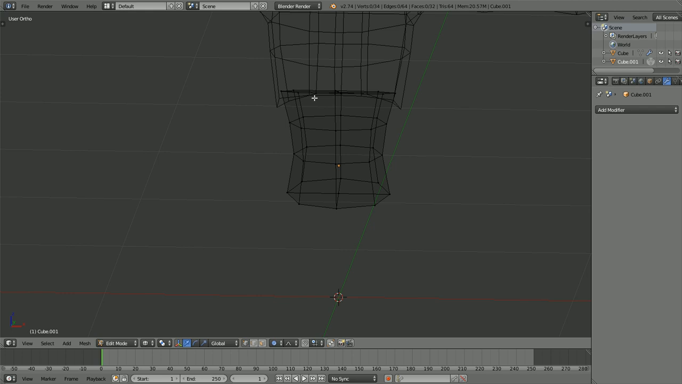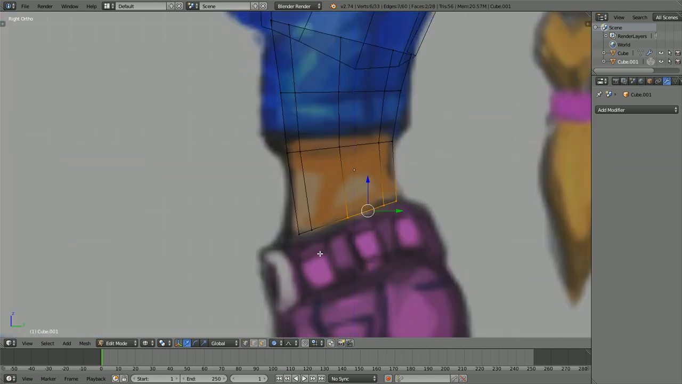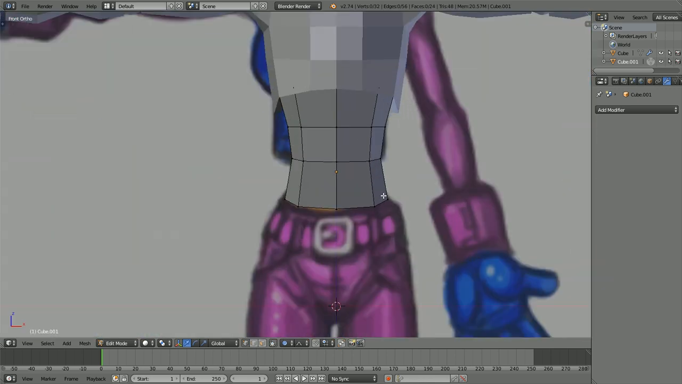And then don't forget to get rid of the faces inside, because we don't really need them. And same with here, we're going to delete those. Okay, so we got that part done. And then we're going to delete half, delete the other half.